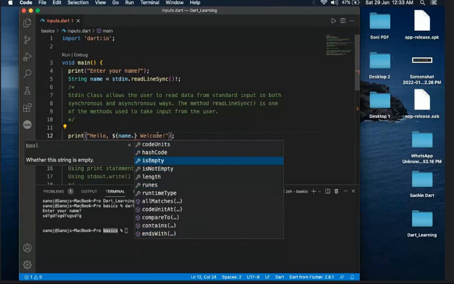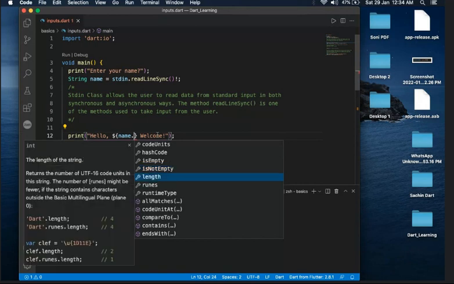isEmpty. If the name is empty, then it will provide us a boolean value: true if it is empty, false if it is not empty. Same with isNotEmpty. Is it empty? Then it will return us a true value. If it is not empty, then it will return false.